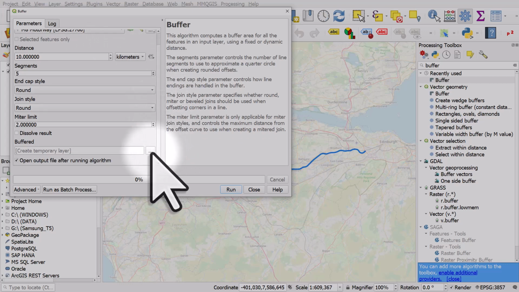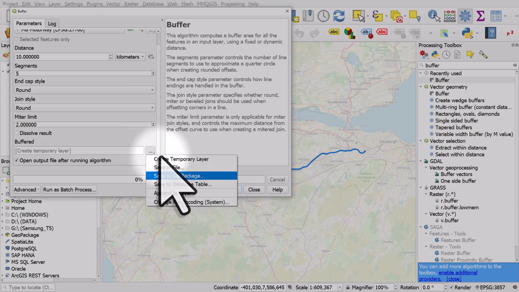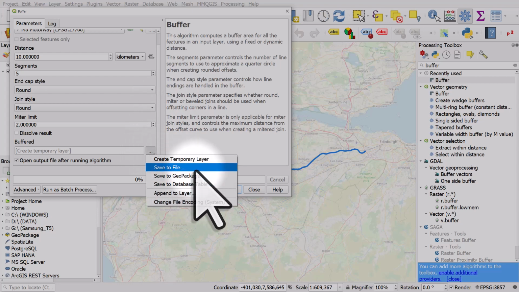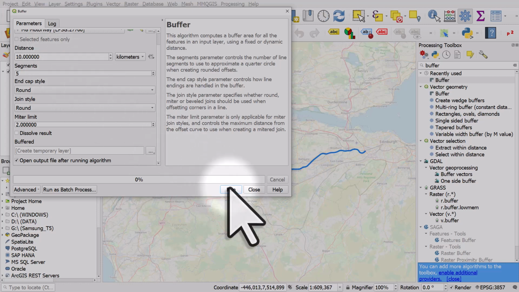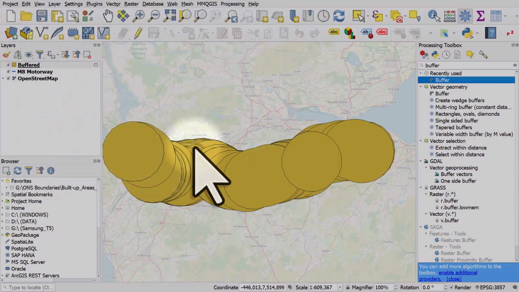And if you want to save the layer to a permanent new layer, you can click the browse button and save it to a geo package or any other file format. I'll just create a temporary layer this time. So 10 kilometers is my buffer around the M8. I'll hit run and we get something like this.